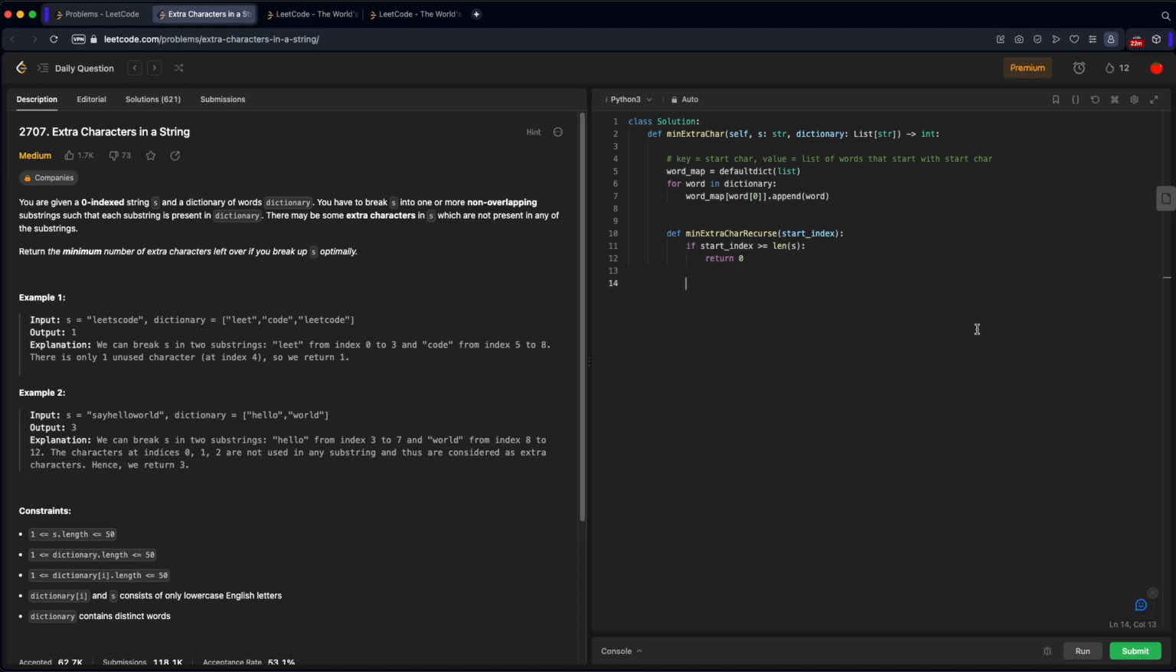Next, we have some recursive cases. For this, I will go through every word in my dictionary that starts with the same character as the start of my string, or the string at this start index. So let's define our start character here. That's going to be our string at the start index. All right. Then for every word in our word map for this start character. I think that's better.